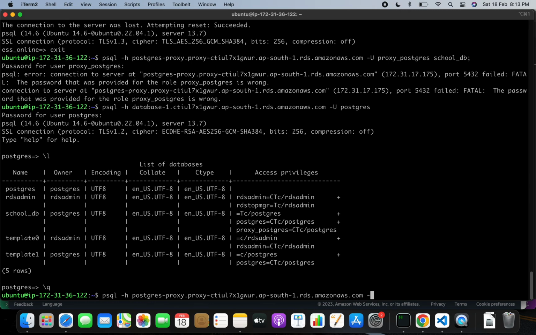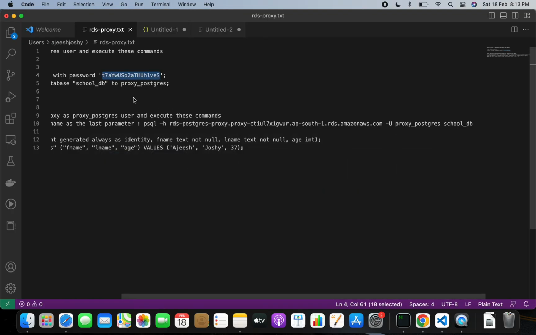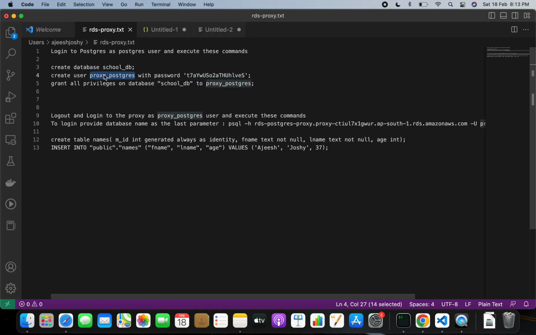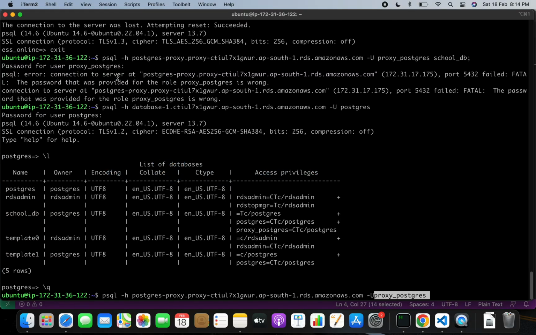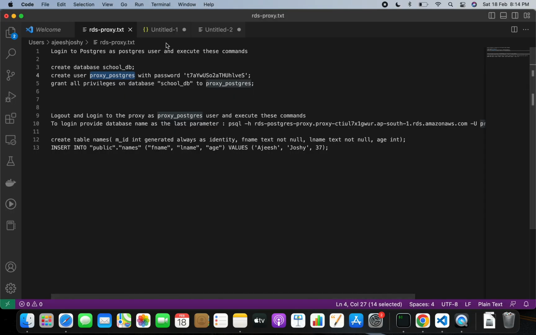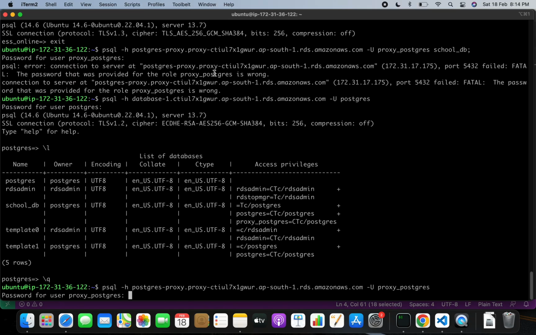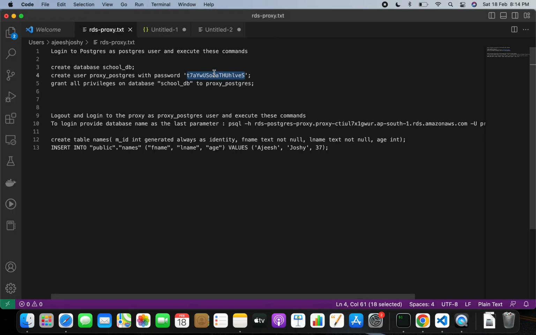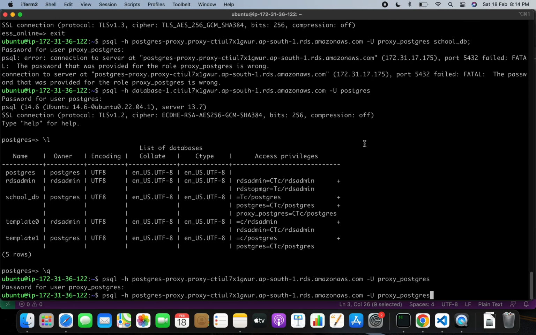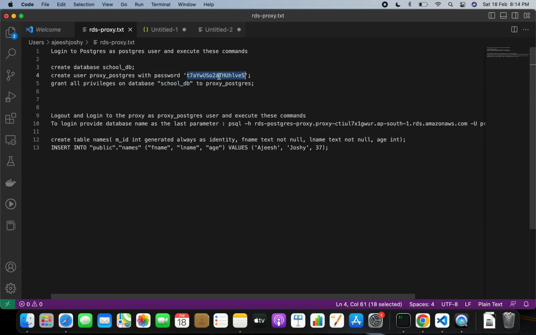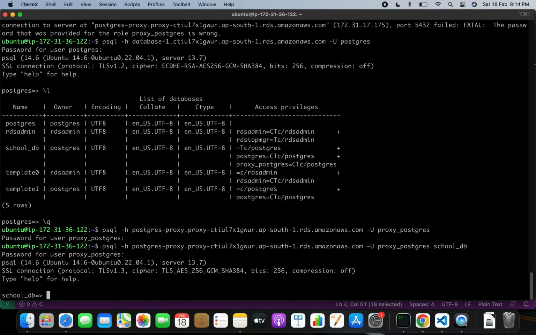psql -h, then the user. Yeah, it's capital U, and it's the password. proxy_postgres is the username. Sorry, there should be a space in between. And this should be the password. Okay, wait a minute. We forgot the database name. School DB. It should be the school DB. Yeah, right.